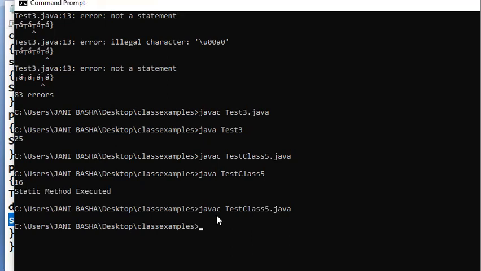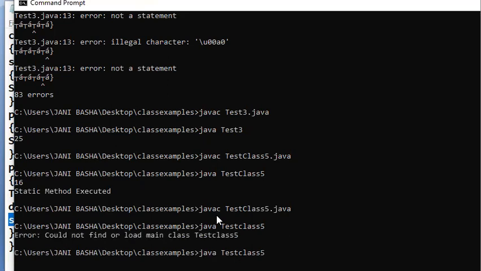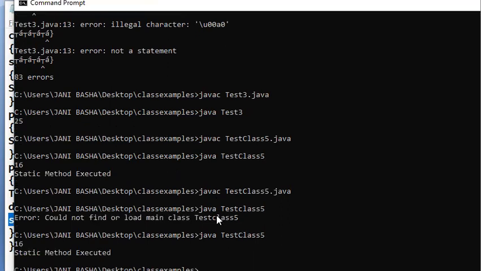Okay, no problem. We don't have any errors. Now I'll try to execute the same result. The previous example, the same result I'll get. Sorry, it is the test class. See here. Okay, so 16 and the static method executed.